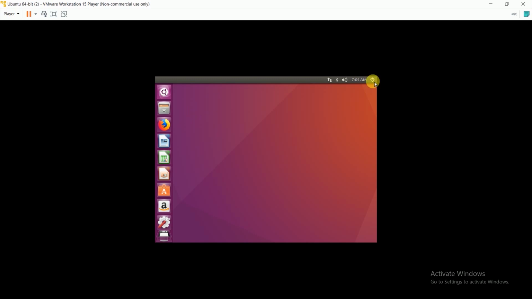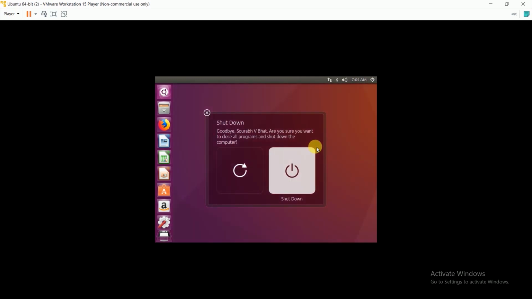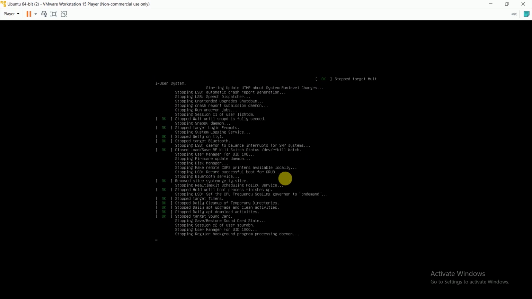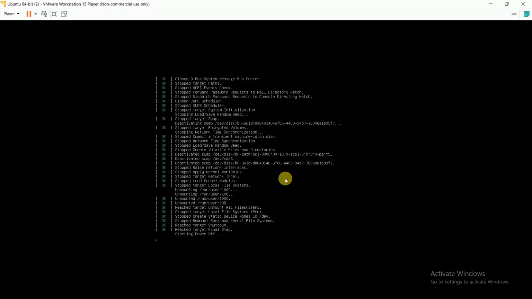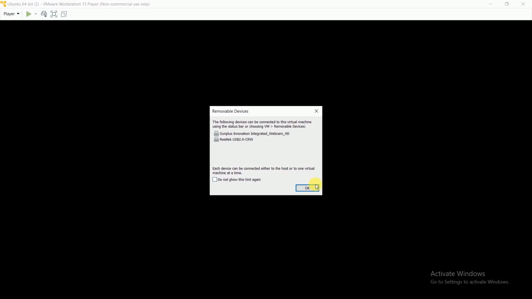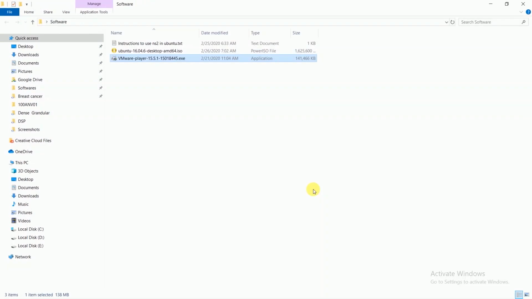In case you are done with your usage and you wish to close it, you just have to click here and click on shutdown, and click on shutdown again. This will only shut down your virtual machine, not your Windows or any primary operating system. You can just click on OK. Fine, so there you go. You're done with it.